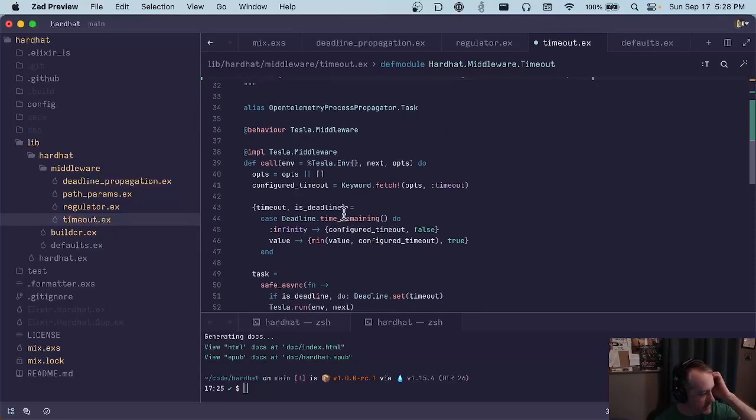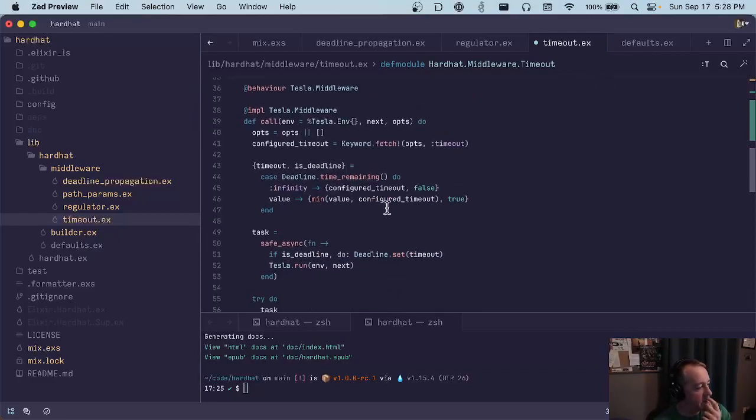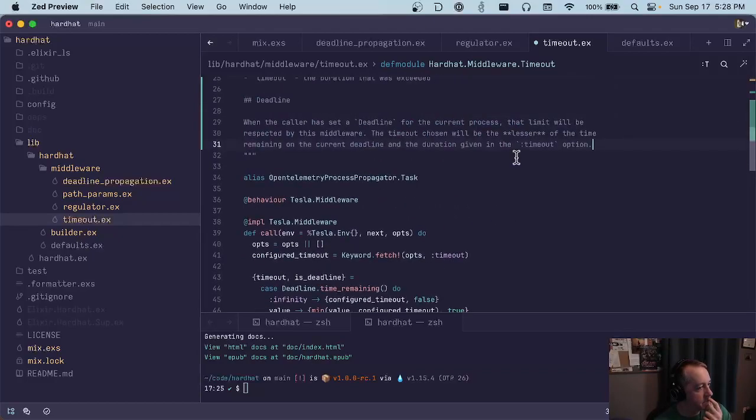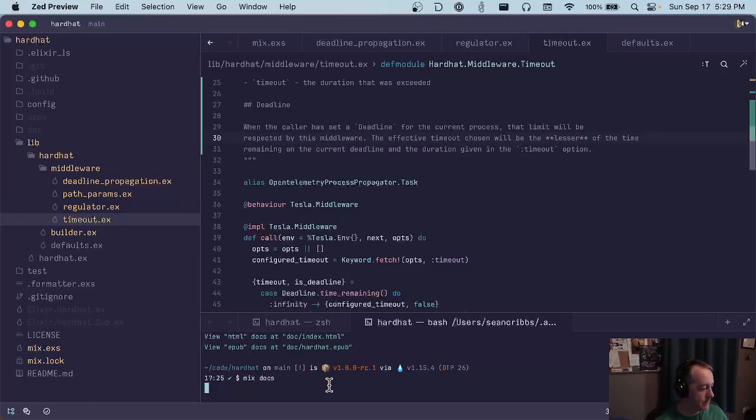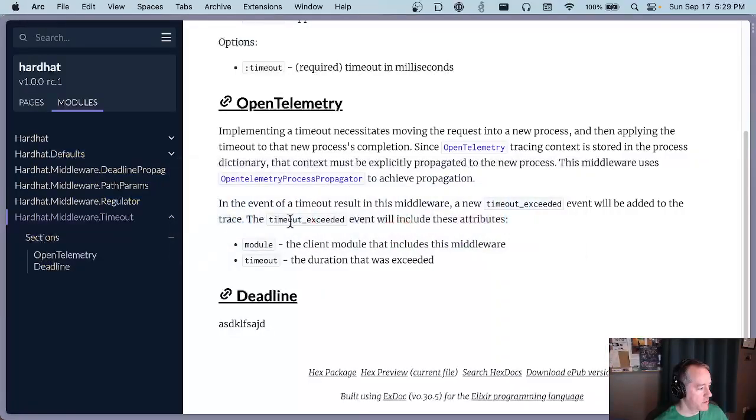Okay, right, because that's what we do here. When I say the effective timeout chosen. When the caller has set a deadline for the current process, that limit will be respected by this middleware. The effective timeout chosen will be the lesser of the time remaining on the current deadline and the duration given in the timeout option. Okay. Let's see how she looks.